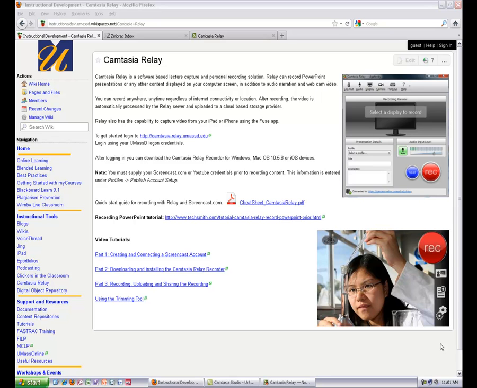Camtasia Relay is a software-based lecture capture and personal recording solution that the university is rolling out this semester. It allows you to record any content displayed on your screen, as well as audio from a microphone and webcam video. It can be installed on any university-supplied or personal computer, and there's a new application called Fuse that can be installed on your iOS device, such as the iPad 2 or the iPhone, from which you can record video.